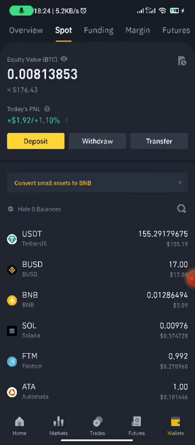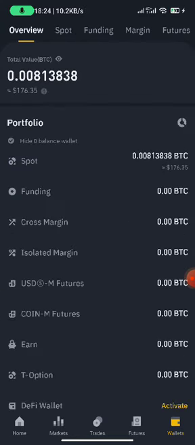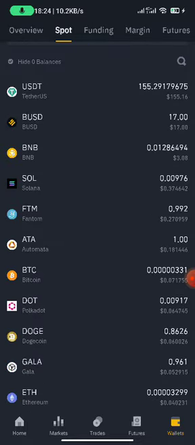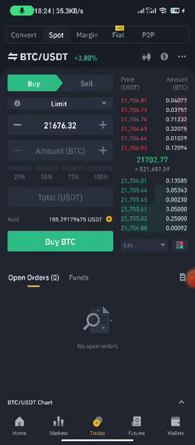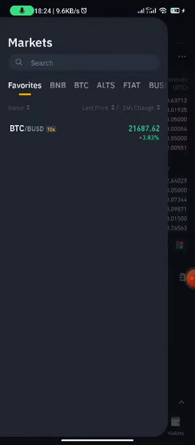So after transferring from your funding to your spot wallet, you go to trades, and you have to select this spot trading. Then after which you click here. Let's say I want to trade BTC USDT. Because I bought USDT, I'll be using USDT as my base currency. So I'll be looking for BTC USDT pair.